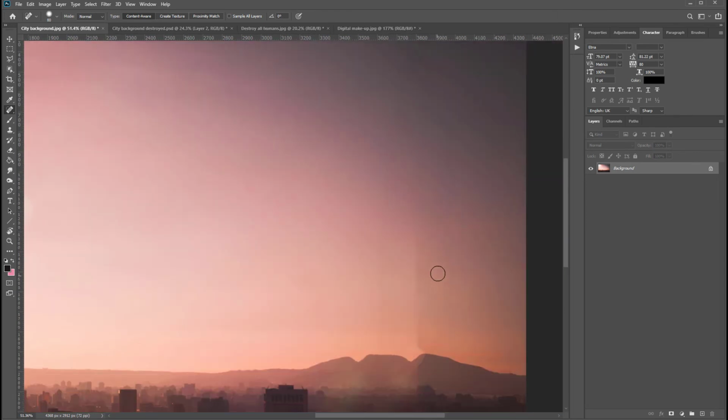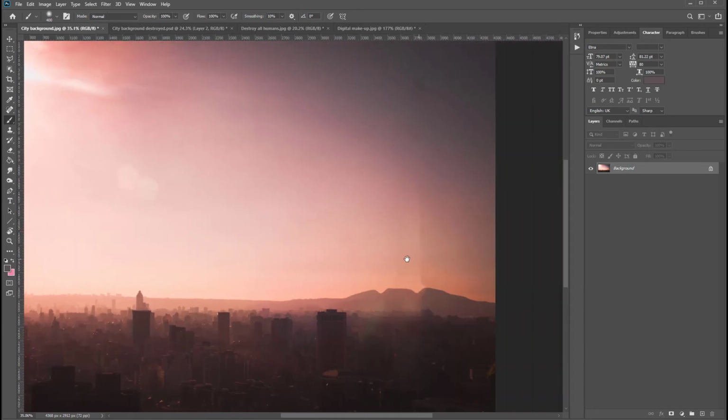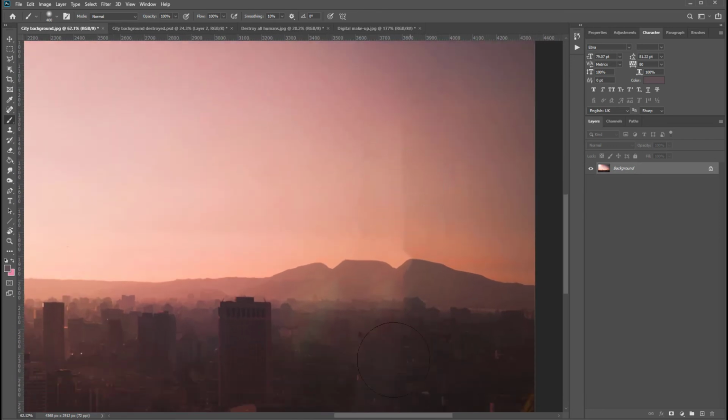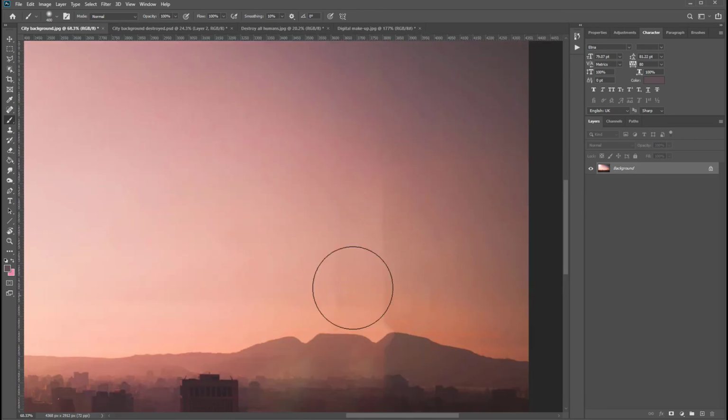Now, if you look carefully, you can see that there's like a slight evidence here that the building was there, and going around the edges of it with the Spot Healing Brush doesn't always work and sometimes makes it worse. So you can see here there is an ugly line going through where the building was, where it couldn't quite blend the colors well. I'm going to blend the colors myself with a paintbrush.